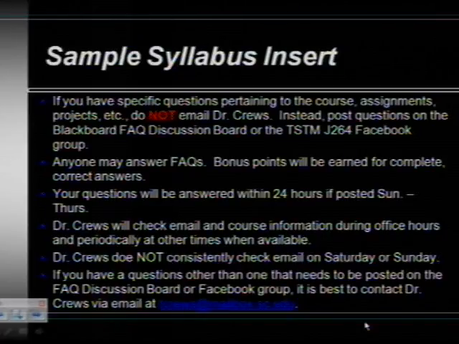But I typically have office hours on Tuesday and Thursday. So if they have questions before they turn it in on Wednesday, I'm there on Tuesday. If I want to grade, I can grade on Thursday while I'm in the office. So you eliminate that Saturday, Sunday, get yourself a life. But you have to tell them that. I tell them I check my email during office hours and periodically at other times. I tell them I don't check on Saturday and Sunday.